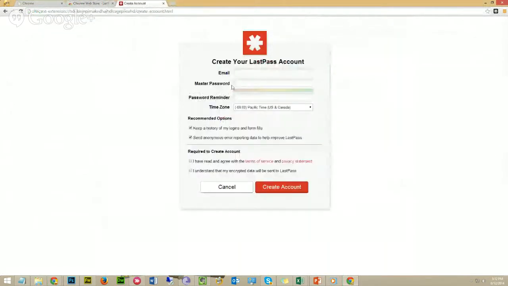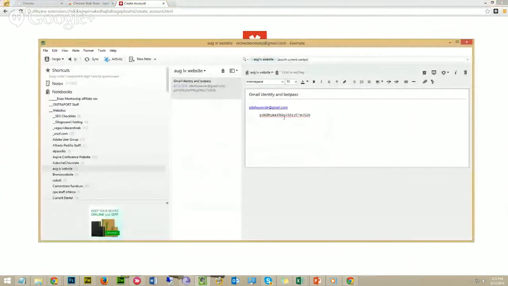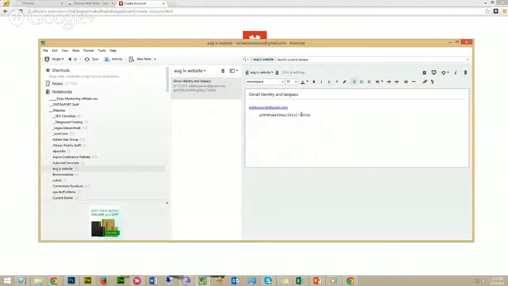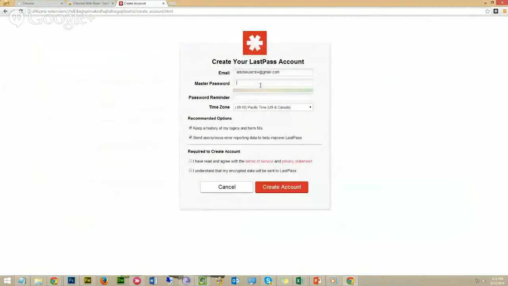We'll create a new account, and we'll use the same email that we had. Let's go to our Evernote and get it from there. Boom. Control C. Your basic Control V, C. And I try to use the same password for this so that I don't have confusions. That's why I made the note Gmail identity and LastPass. And there you go. Boom. And the password reminder is that I have it in Evernote.